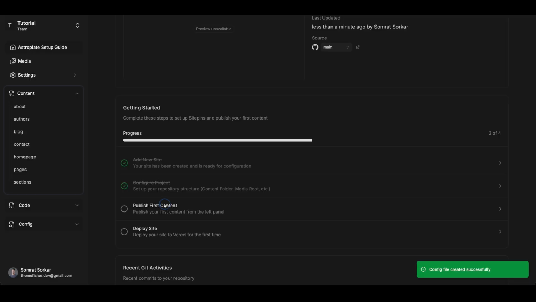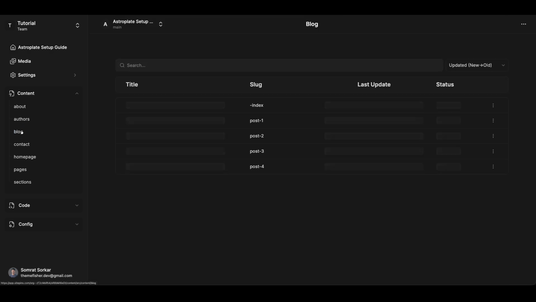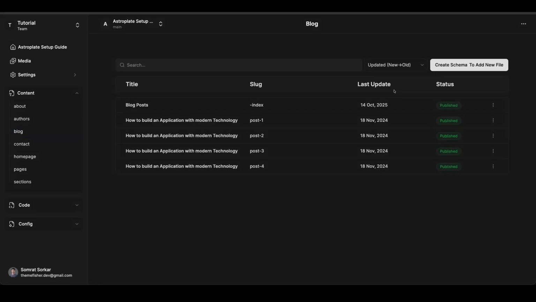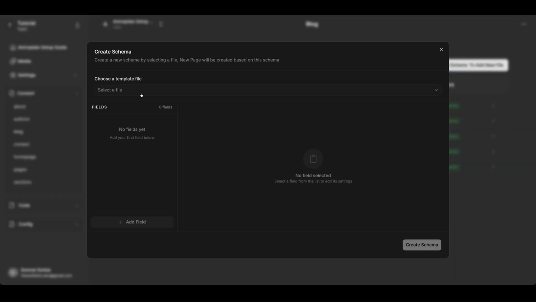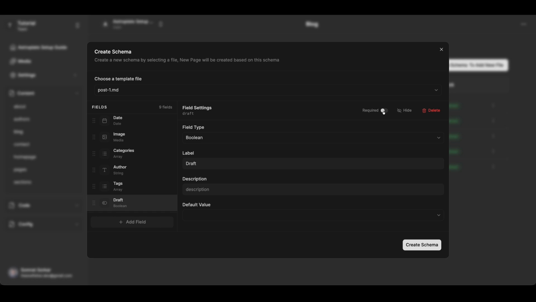Sitepins has already detected your content folders. You can see the blog option right here in the sidebar. But before you can use it properly, we need to define a schema for your content type. Click on Create Schema to add a new file. Sitepins automatically reads the front matter and generates all your fields.